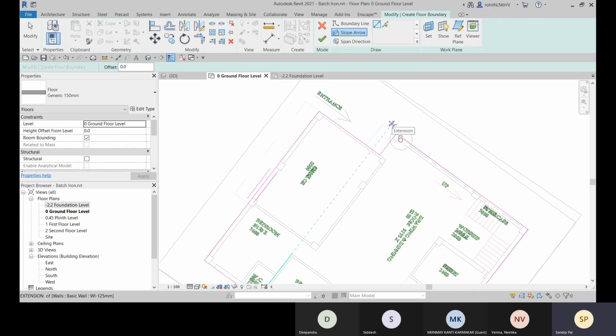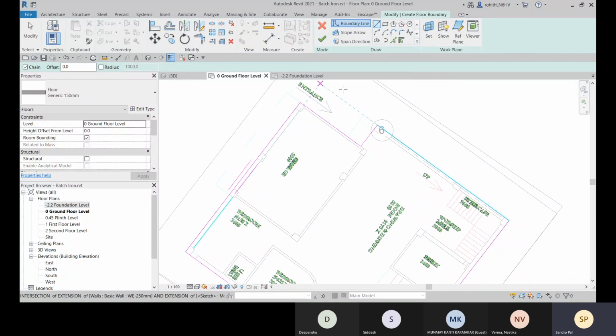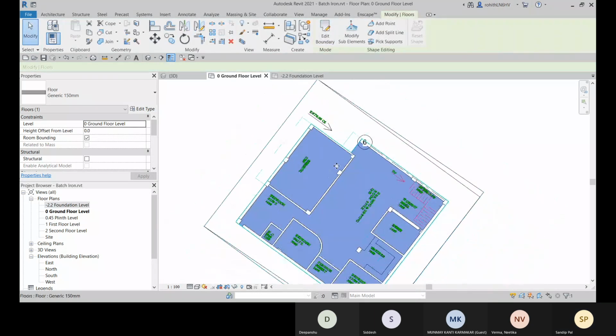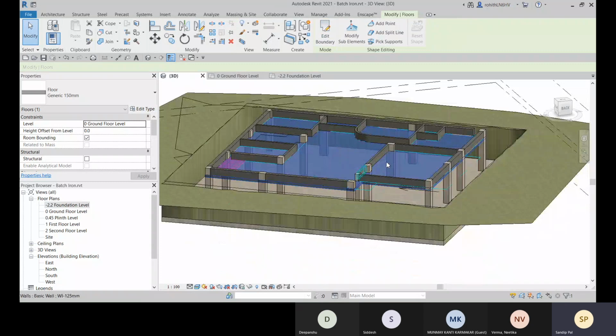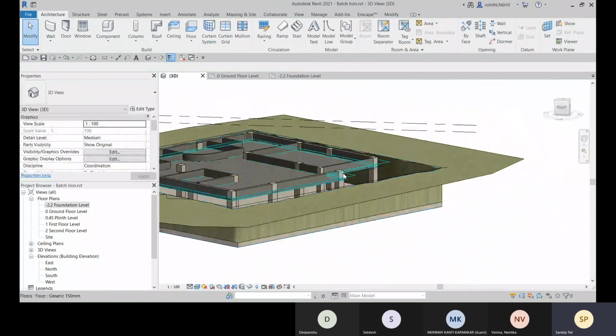I need to describe all these things. We can go with this slope arrow, and then we can define the slope angle and the height and all. So for this slope arrow and all, I will show you in the next class. We are already out of time. So now let's finish it. Okay, so this is created. Now let's go for this. And here you can see that at the ground floor, this is created.